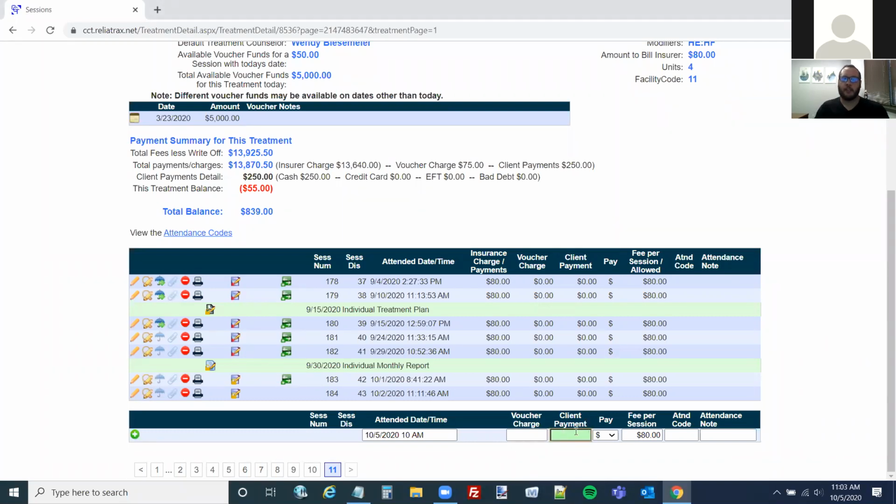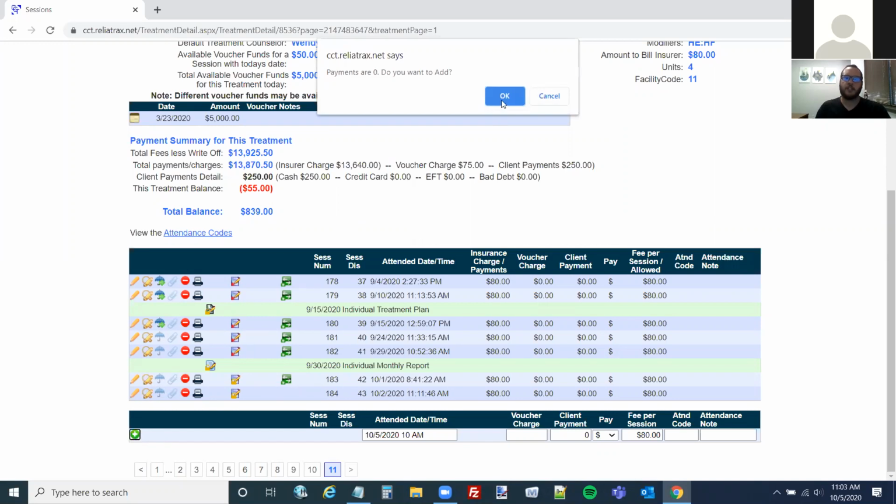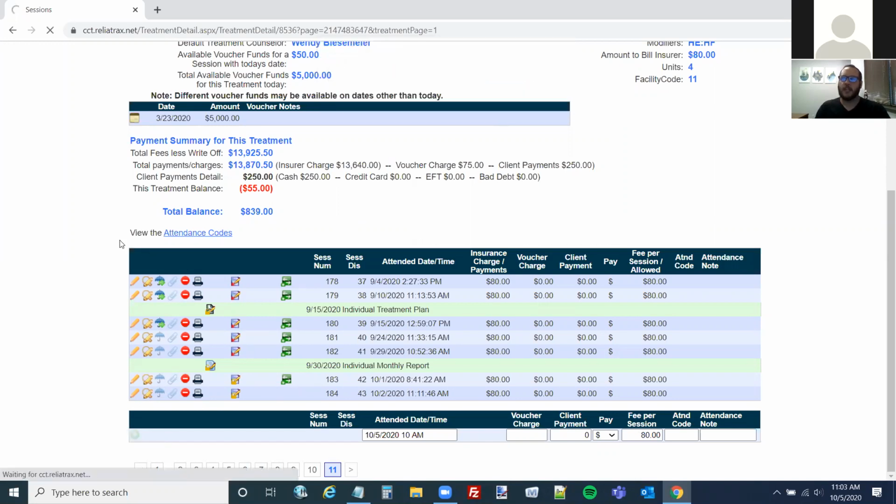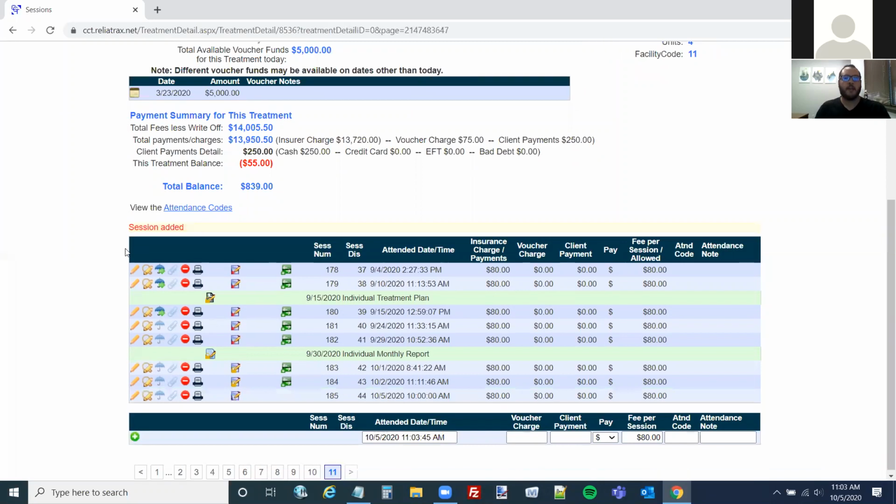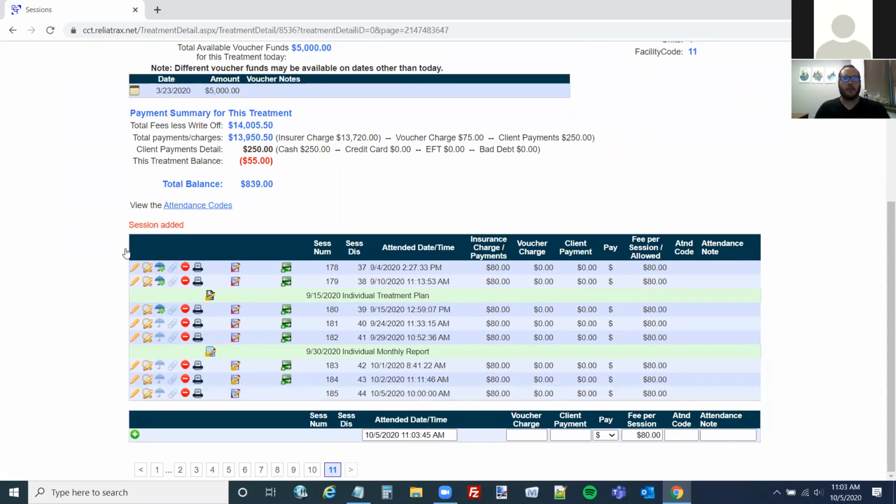So I know this guy is insurance, so I could just enter a client payment of 0, unless he has a copay. If he's not Medicaid, if he has a copay, and let's say it's $20, I just enter the copay if he paid me. And I'm just going to click the green plus, and it's going to add the session. That's pretty standard. Most of you are probably used to that. There we go. There's our session.